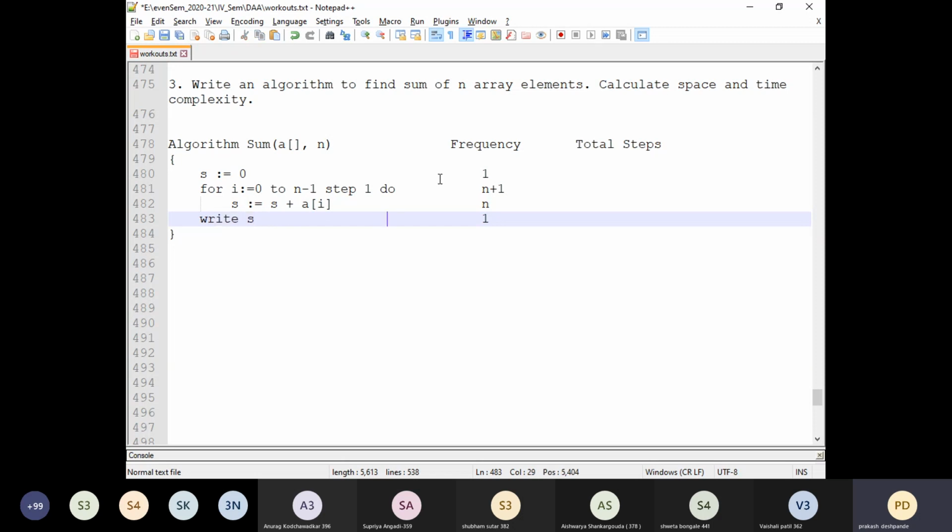Now we have jotted down the frequency. Now we need to find out the big O notation for these. Since it is a constant, it is big O of 1. What about the second step here? For this, what shall I write as the big O notation? Big O of n.